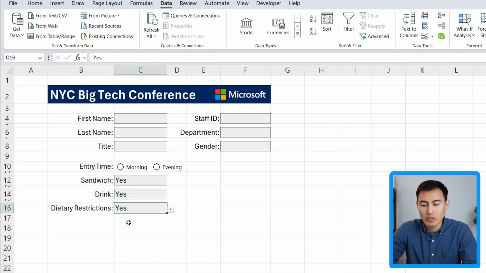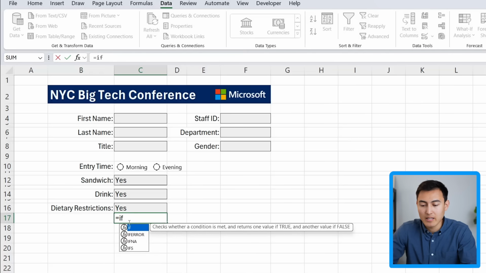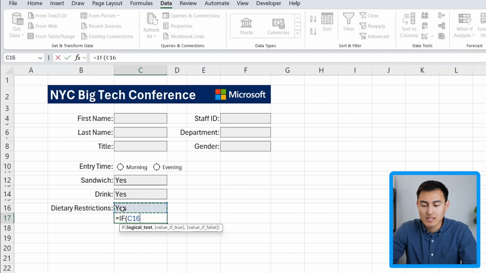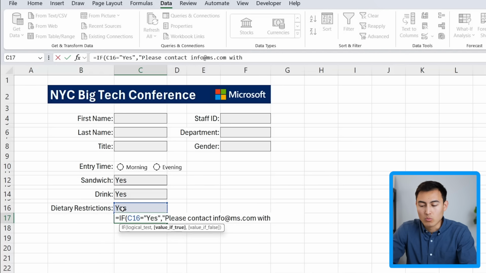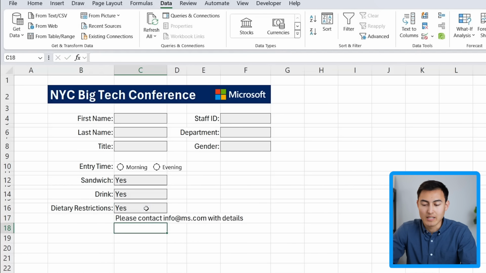That said, with these restrictions, if it's a yes, we need to know exactly what their allergy or their restriction is. So right below it, we could add some kind of condition that says that if, hit the tab key there, this says yes. So if this is equals to, in quotations, yes, close the quotations, comma, then we want it to say some kind of message. We can put that in quotations and say something like, please contact info@ms.com with details, close the quotations, comma, and if it's false, meaning it doesn't say yes, then we don't want it to say anything. So we'll close those quotations, close up parenthesis and hit enter.